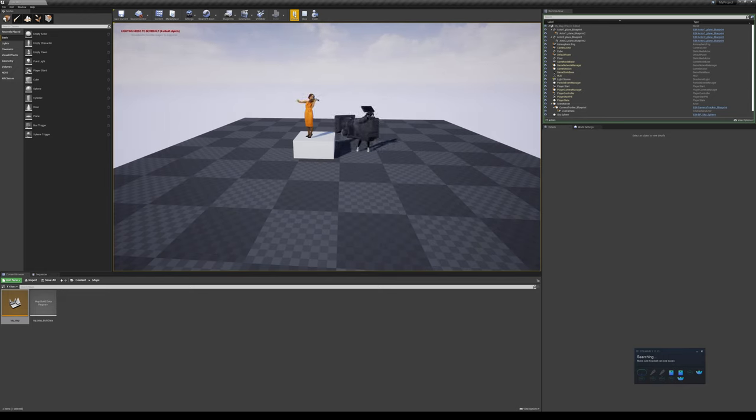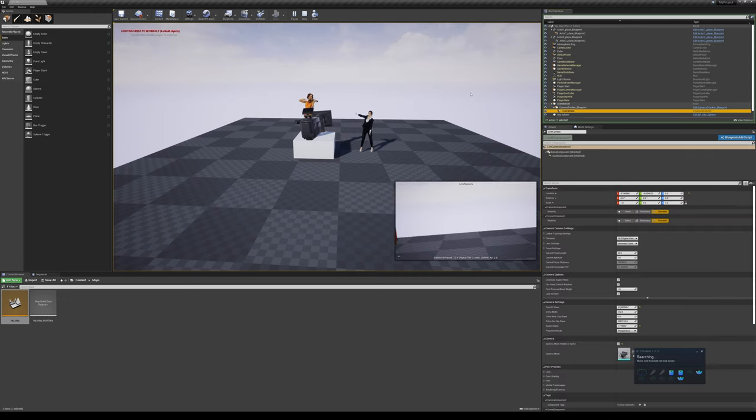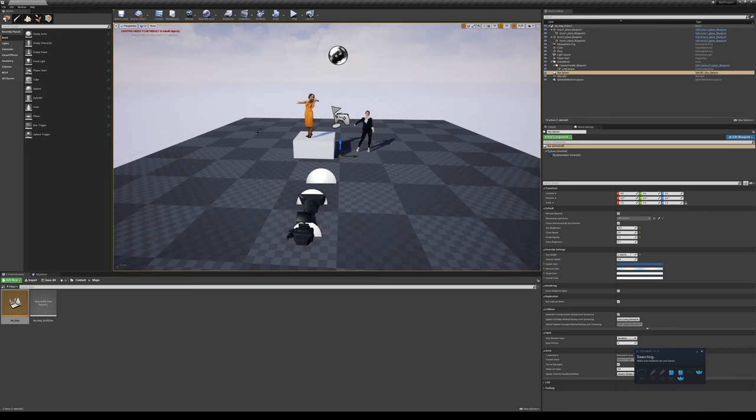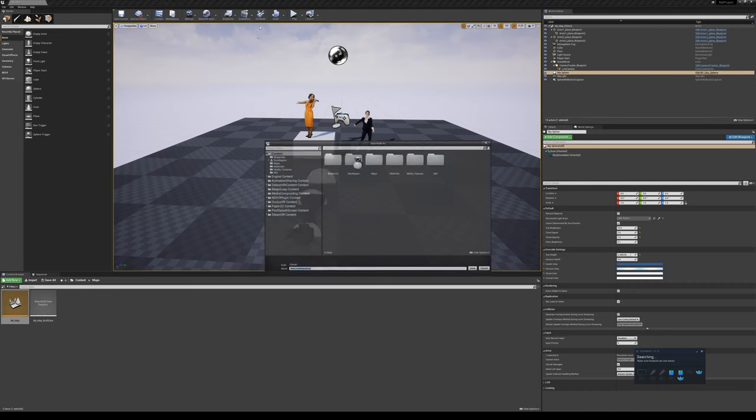So I'm moving about inside my little room here. What you really want to be able to see is what this camera is seeing. So let me show you how to set up the sequencer so that you can actually activate the camera's view. So let's stop that. Now if we come to the top here and click on cinematics, we can add a level sequence. And I'm just gonna leave the default name here.